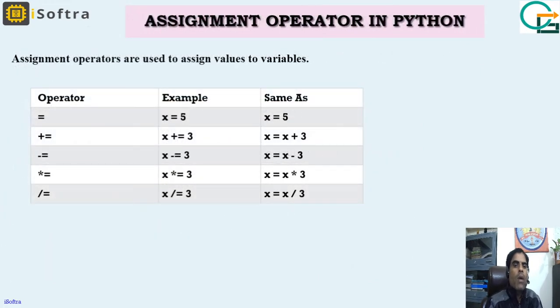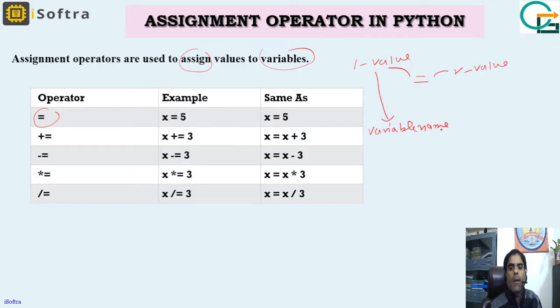Now we will discuss assignment operators. Assignment operators are used to assign values to variables. For example, this is the assignment operator. This is the R value and this is the L value. The L value must always be a variable name or location, and the R value is simply a value or an expression.